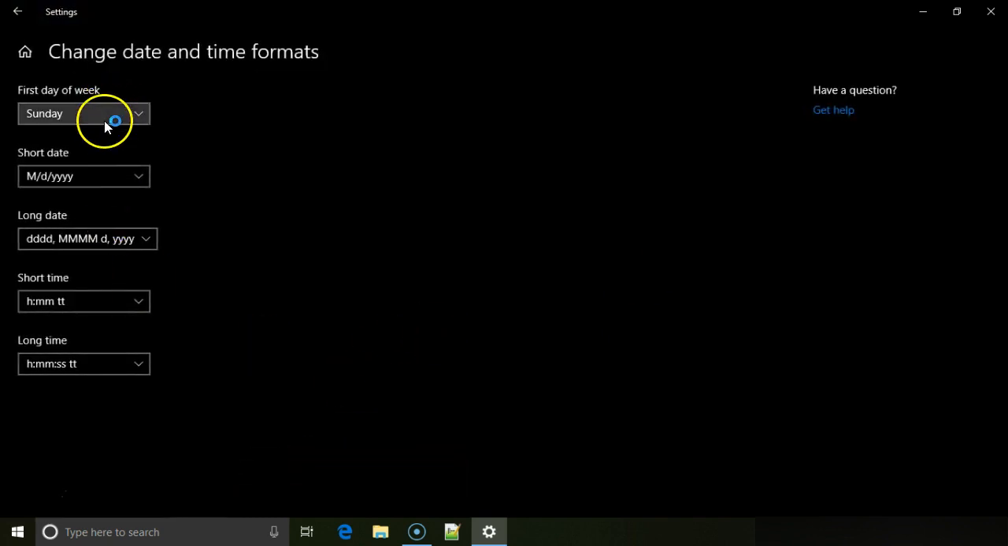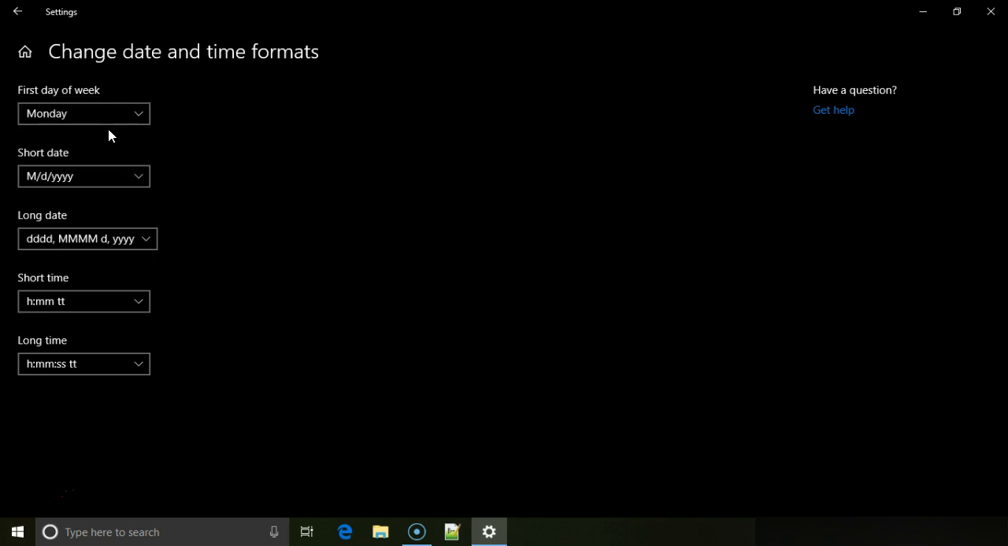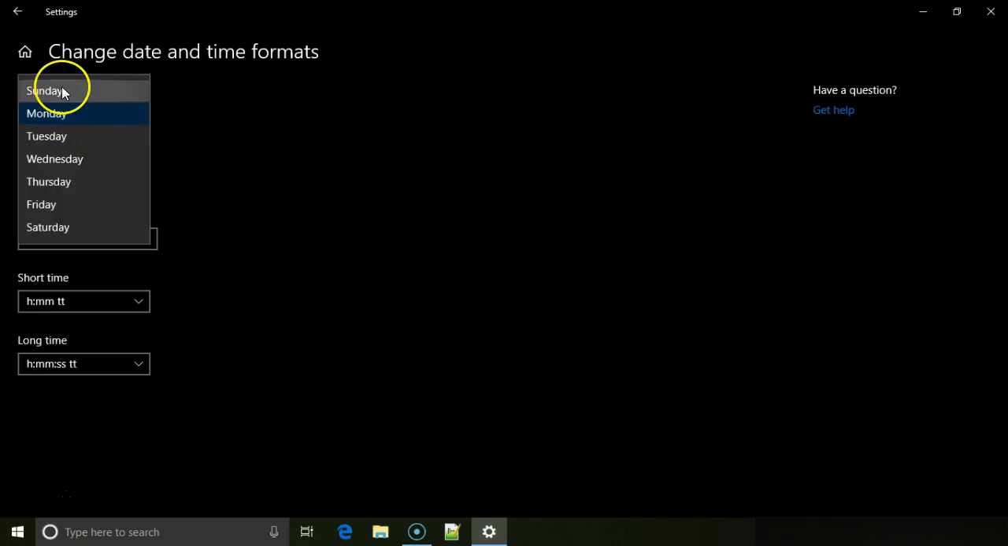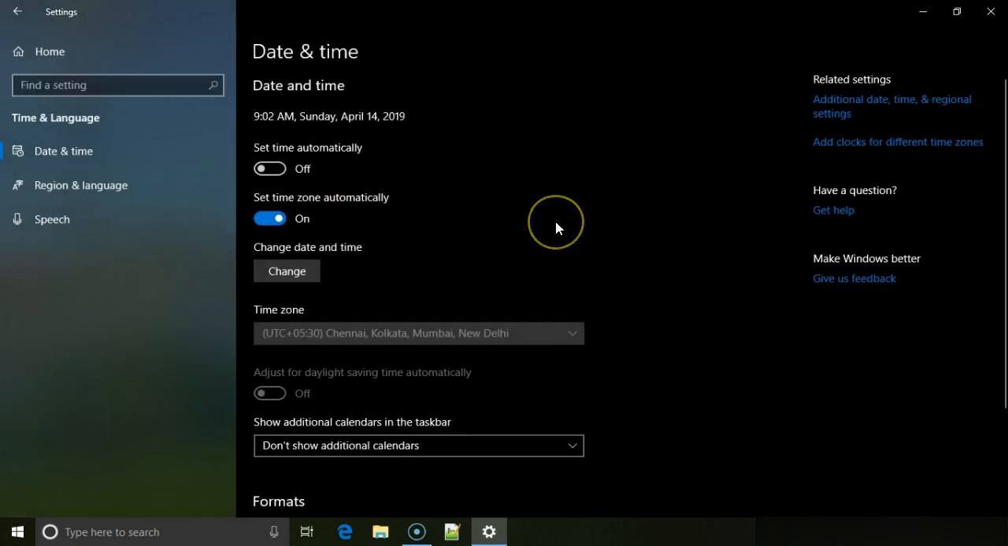You can select, for example, if you want to set the first day of the week as Sunday or Monday, you can do that selection, as well as select the short date or long date, which way you want it to get displayed. So all these settings you can do through this section.